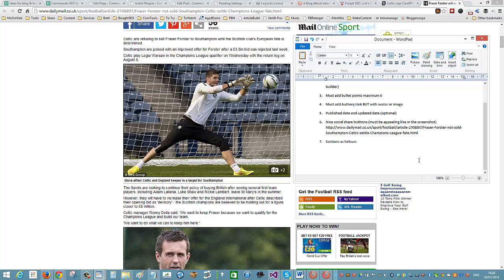Okay, let's just put sections as follows. So look at the way they've done the images. Images large, like in screenshot. Image of share buttons, and what I mean by that is when you hover over, it's got this nice share button here. See what I mean? Okay.